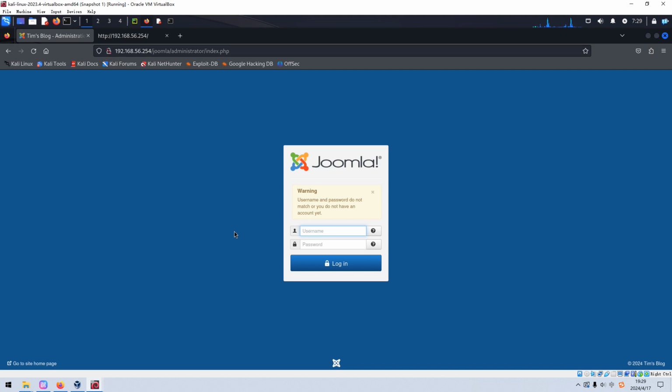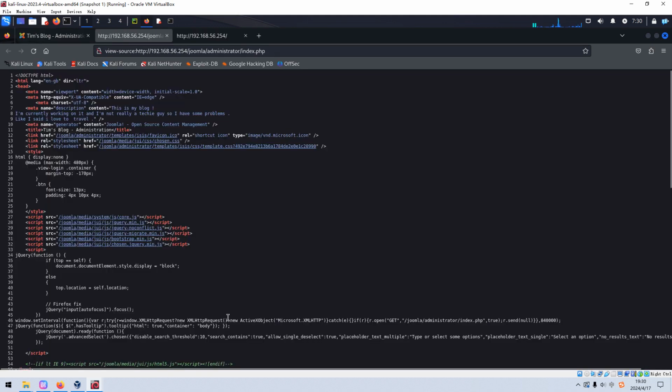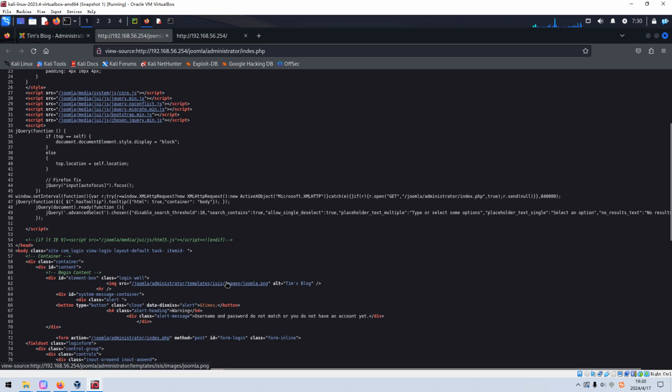Maybe it's time to crack the password for this panel or form. As we know, this is a form. If you don't know about this, we can check the source code of this page. And we can scroll down.